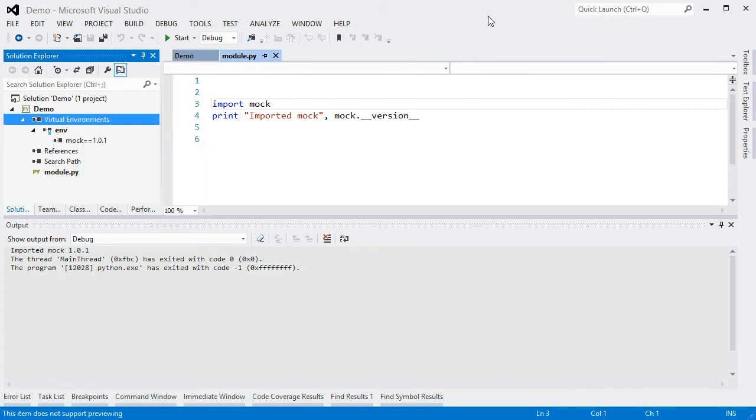As I mentioned earlier, our alpha release only has preliminary support for Virtual Env, and we want to get as much feedback as we can to ensure that we provide the best experience for Python developers. So please go to pytools.codeplex.com, download our alpha release, try it out, and let us know what you think, how we can improve it, and how it fits into your workflow.